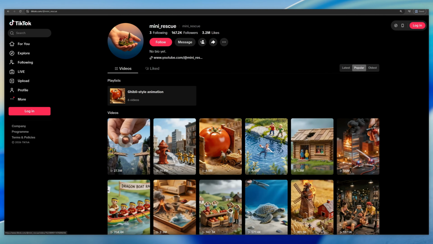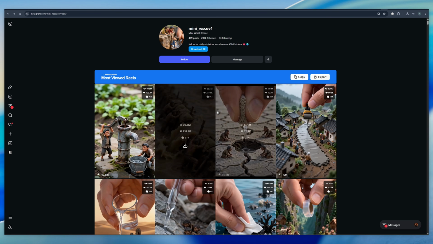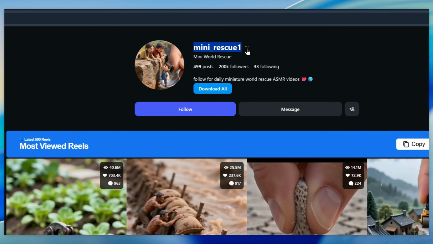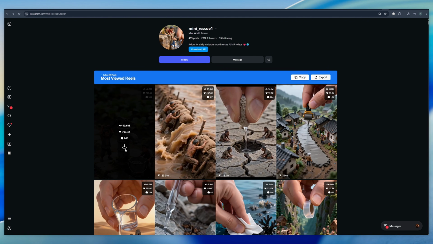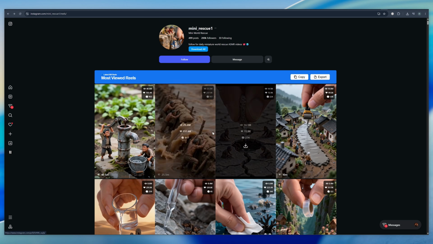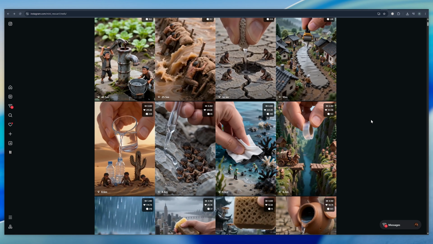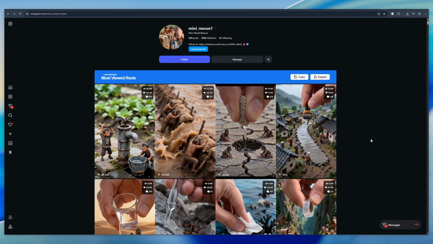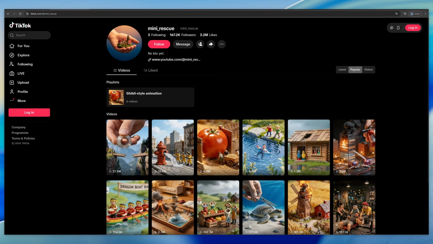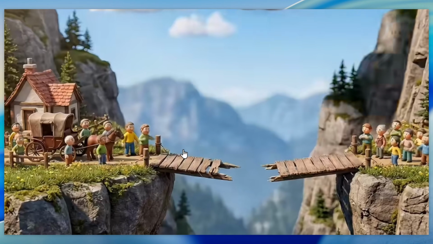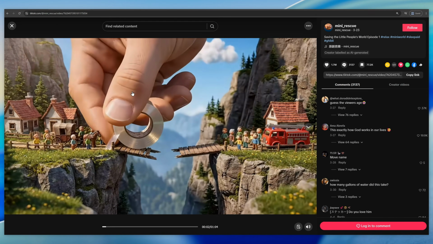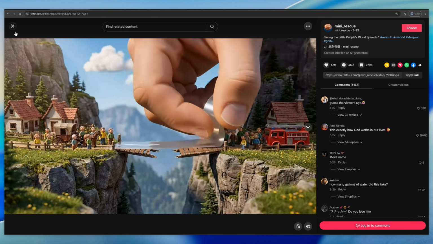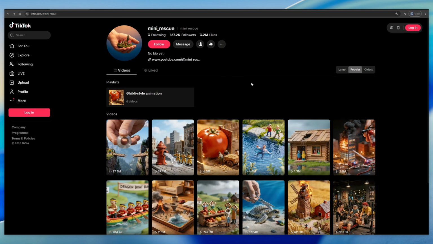And it's not just TikTok. I even found a similar Instagram page called Mini Rescue 1, where some of their videos have hit 37 million and 25 million views. As you can see, this style of content is absolutely exploding right now across multiple platforms. And the best part is that you don't need any editing skills, animation experience, or expensive software to create it. In fact, before I show you the process, take a look at this video that I created in less than 2 minutes using the exact method I'm about to show you.